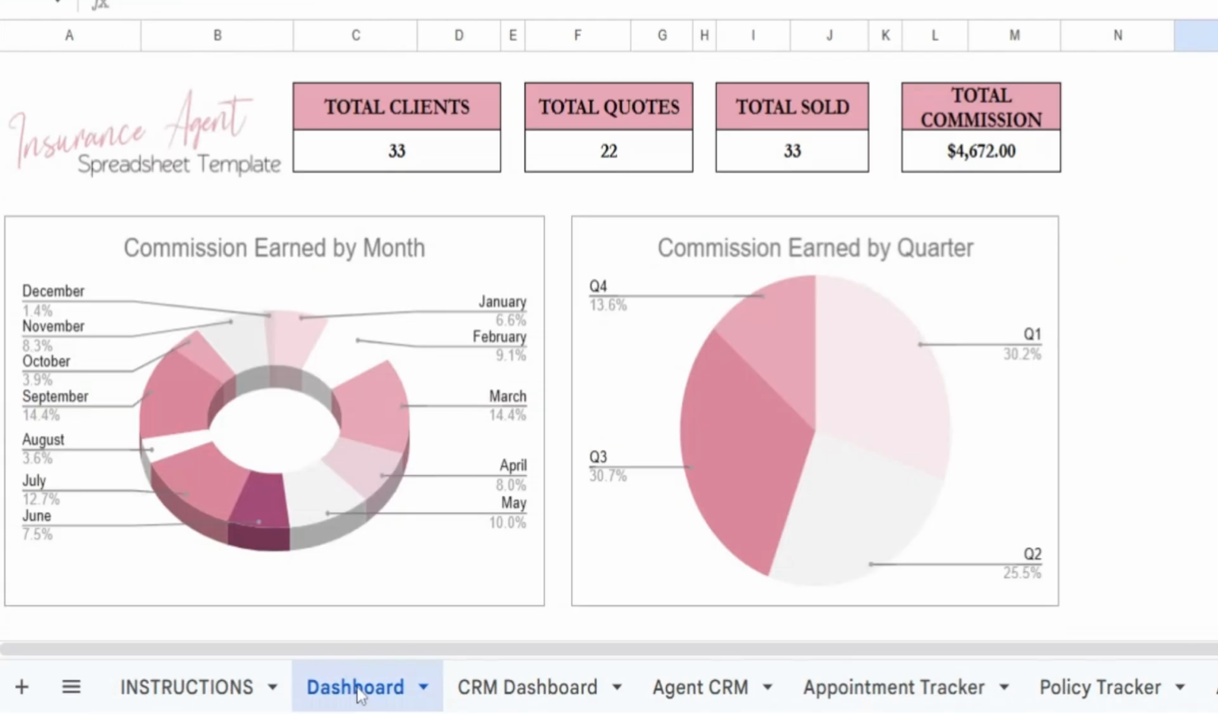Okay, so that is essentially how to use the Insurance Agent Business Management Bundle.